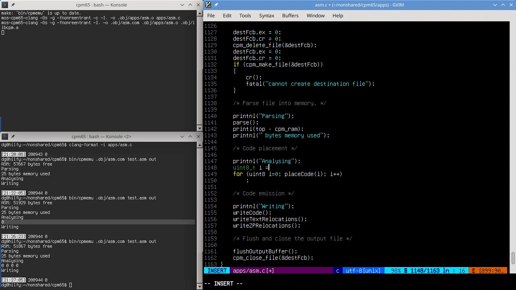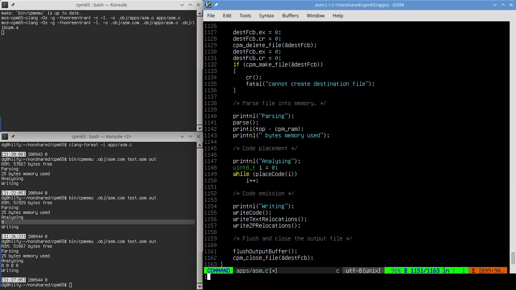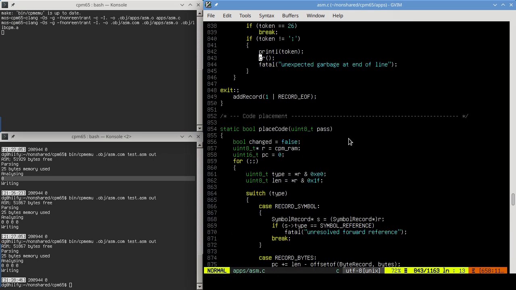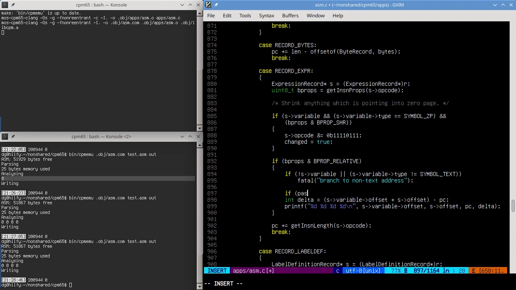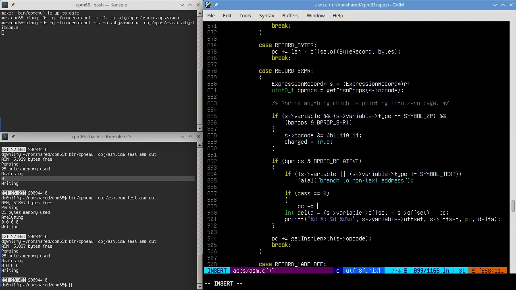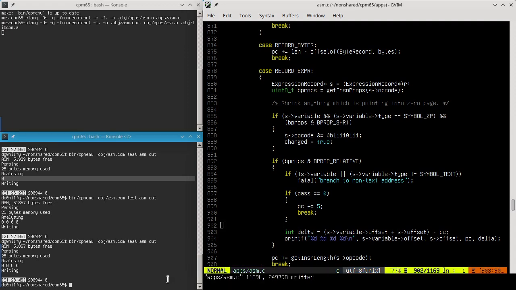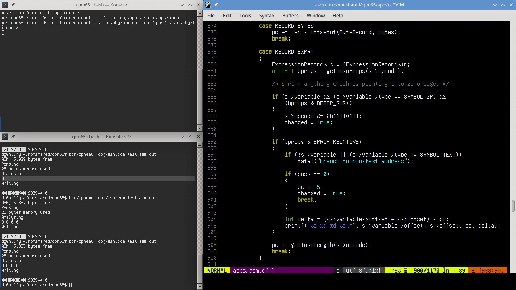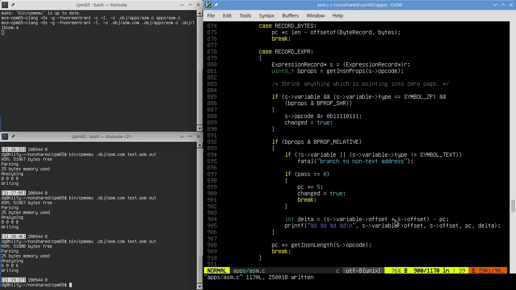No, I hate that. So now in place code, if we're in pass 0, then the length is always going to be 5, otherwise go through for the main code. So we should now, we always want to do another pass, so we tell it that it's always changed. So now it should do two passes. There we go. And the second time around, we have actually set it.